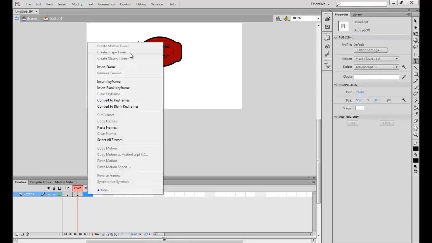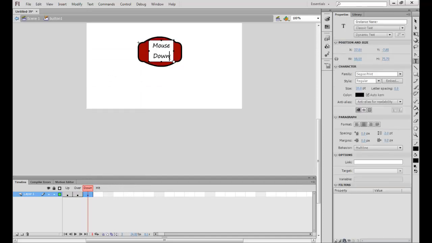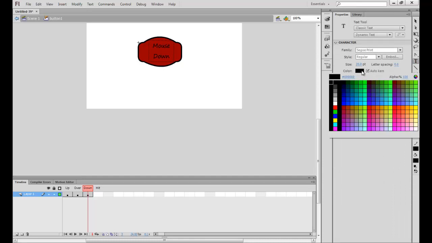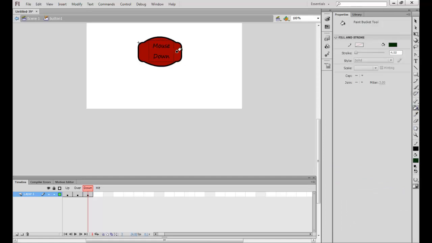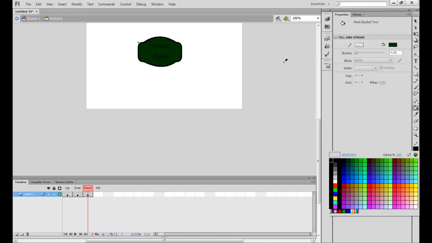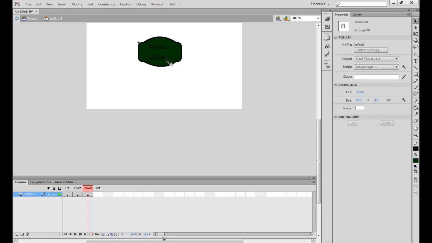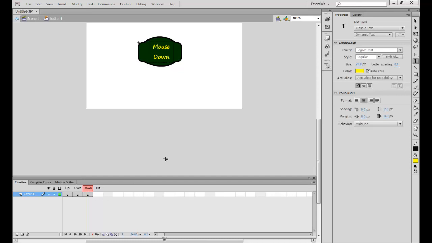On the down, I'll again insert a keyframe and I'll write mouse down. Change maybe the color of the button. So I can just maybe make it green. And I can also change the font color. Sorry. So this is how it will look when the mouse is pressed.